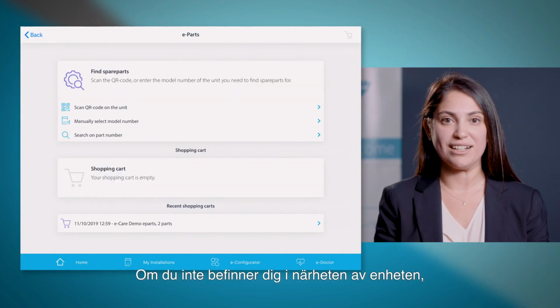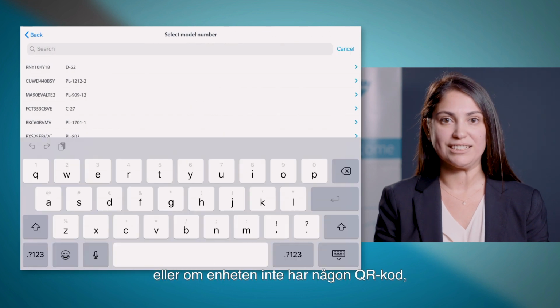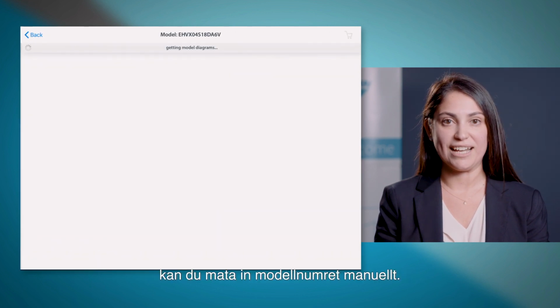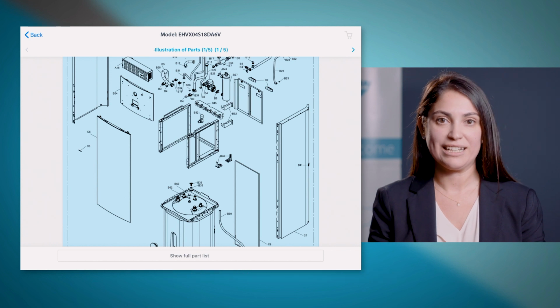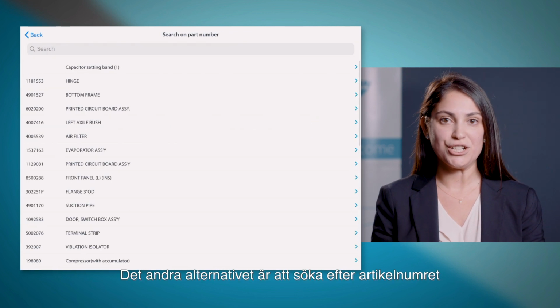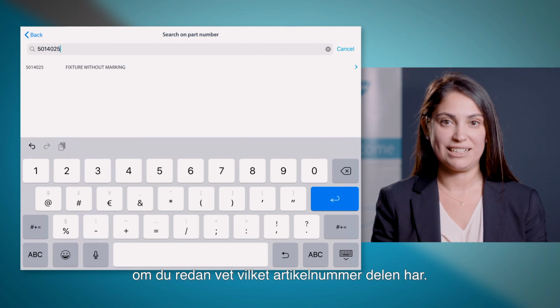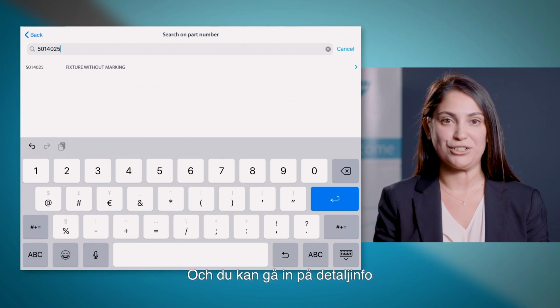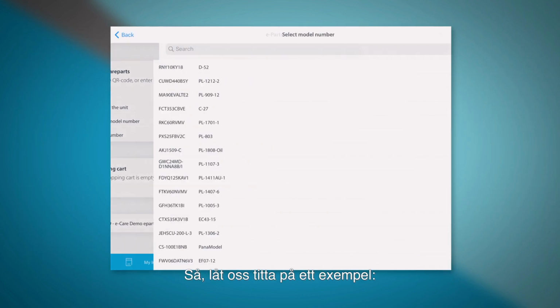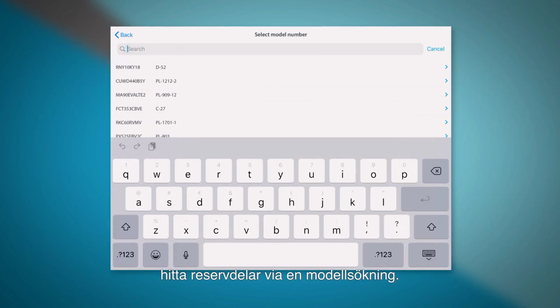In case you are not next to the unit or the unit does not have a QR code, you can enter the model number manually. The second option is searching on part number if you already know the part number reference, and you can access the part info. So now, let's have a look at an example finding spare parts via unit model search.